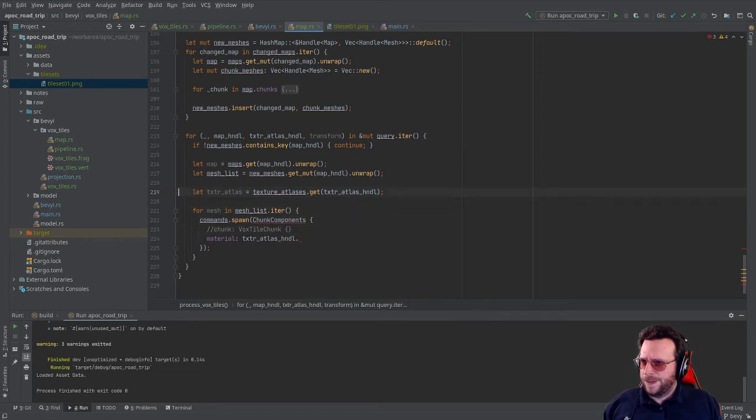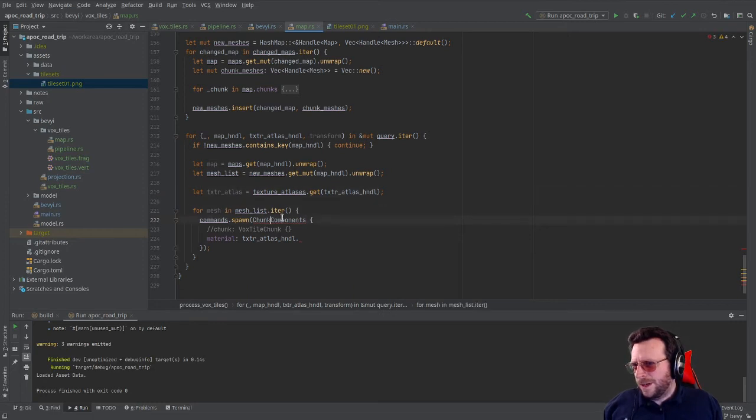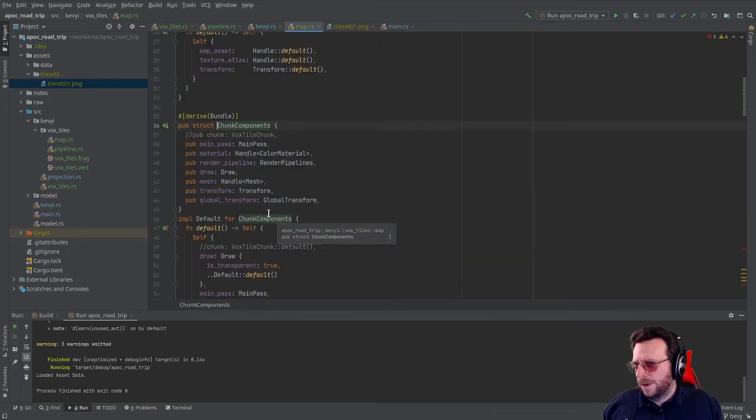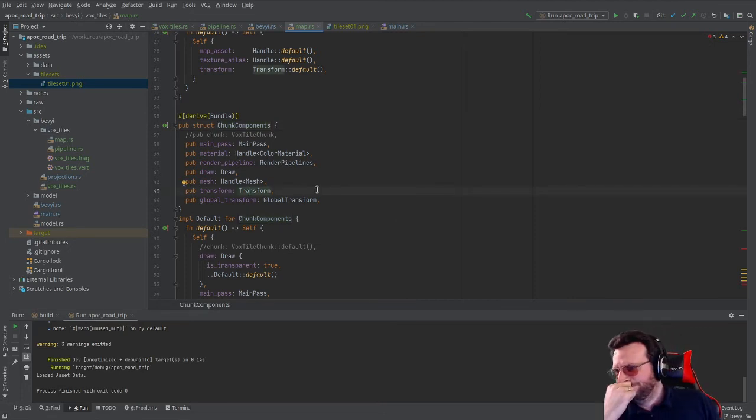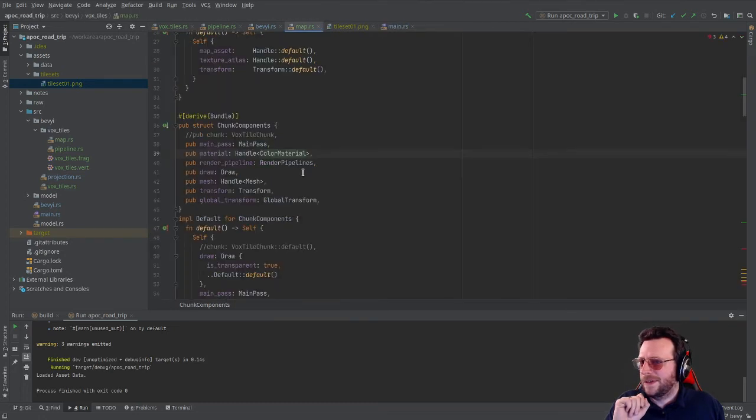Now what? We have to do something with this material. So now that we have this texture atlas, what was this material anyway? Does it want a handle? Probably wants a handle. Yeah, right now it wants a handle to something called a color material, which, look at that, has this optional sort of handle. So we can give it a handle to a texture. Look at that, right? Excellent. So I know how to get that. I think I know what to do.